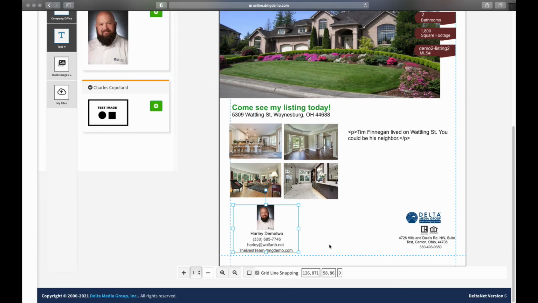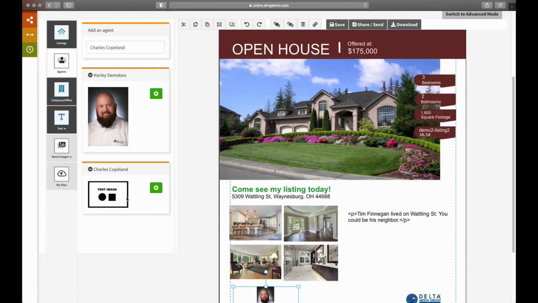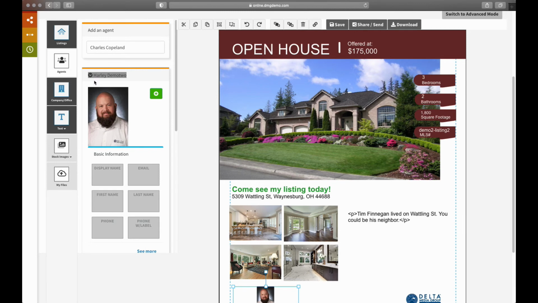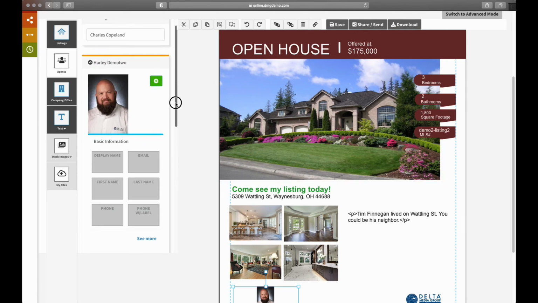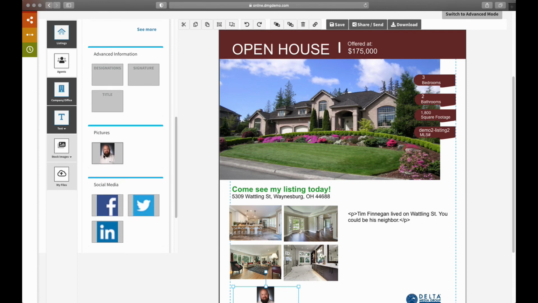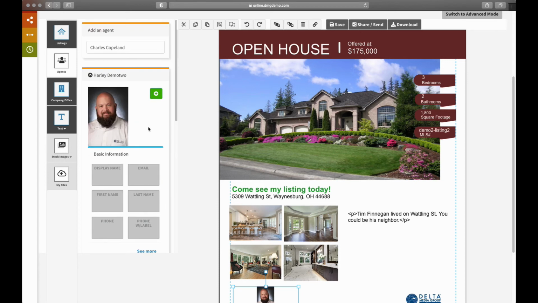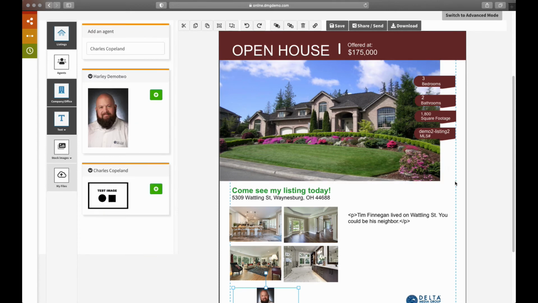So if I click on my agent information down here, you can see it loads up the agent information over here, and then I can expand the agent that I want to take information from and pull that stuff into the design. Now if I had another picture down here, I only have the one, but if I had more than one, I would be able to switch out the picture with this section as well. So go ahead and close that out. But there you have it.